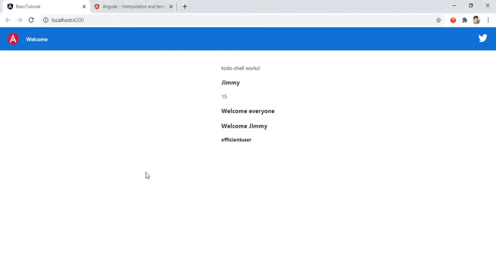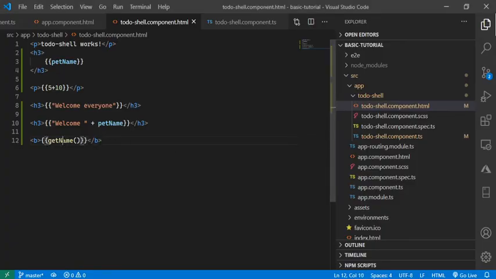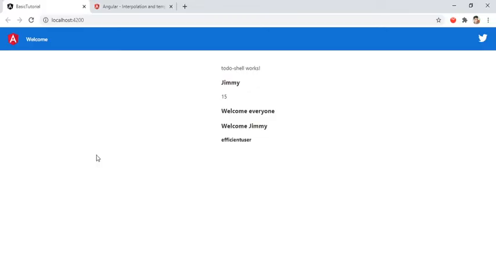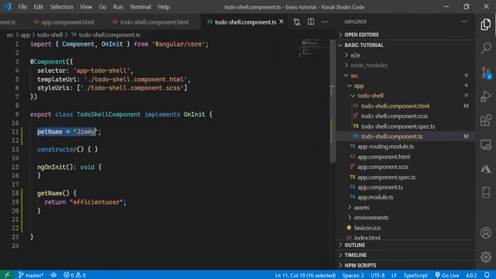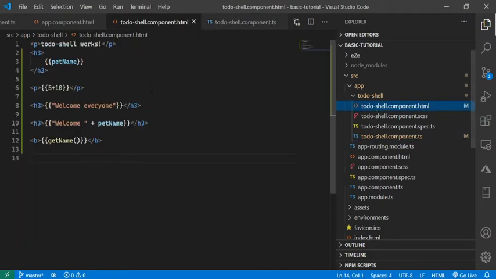Even this is also possible. We can call that particular function and display the value here. Quite interesting, isn't it? So what interpolation will do is look for the values. If it is a static value, it will just display it. If it is a dynamic value, it will look for the variables we have declared in the TypeScript. If it is a function, it will look for the output of that particular function and display the values in this.